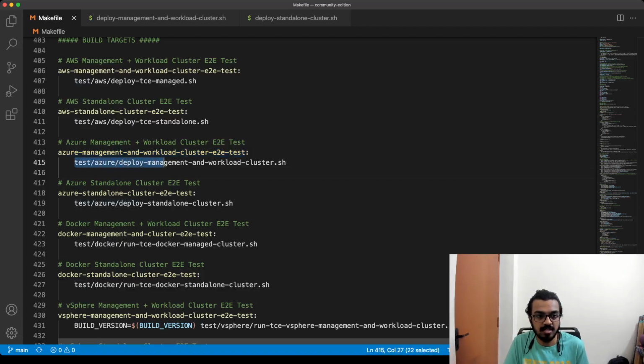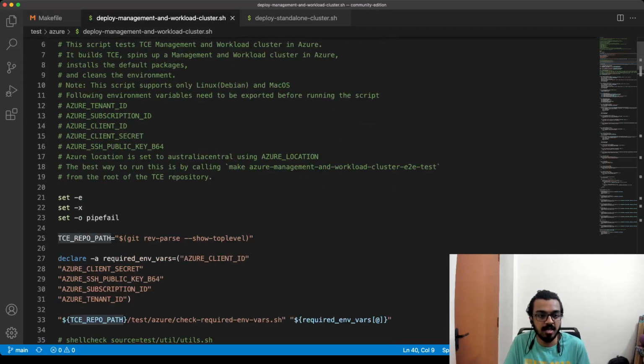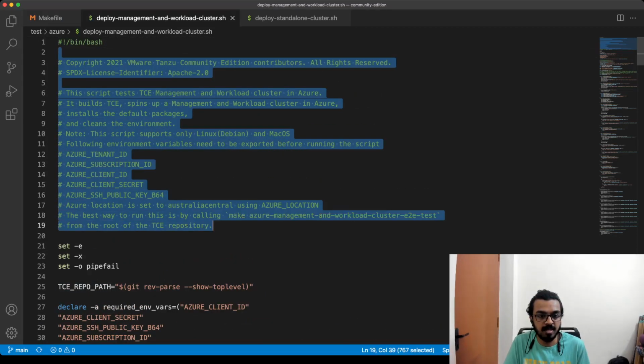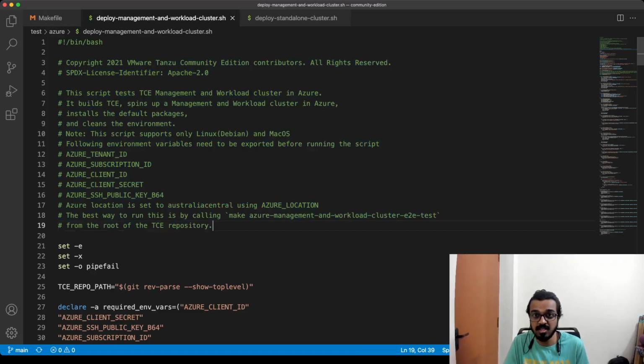You can see the test is over here in the test directory under Azure, in deploy management and workload cluster. It's a shell script, so this is the one, and you can look at some details about it. Since it's the Azure cloud provider, you'll need access to deploy a cluster, which means deploying virtual machines, network security groups, load balancers, disks and whatnot. For this, you'll have to interact with the cloud APIs internally.